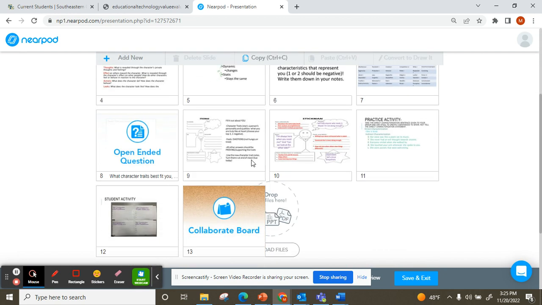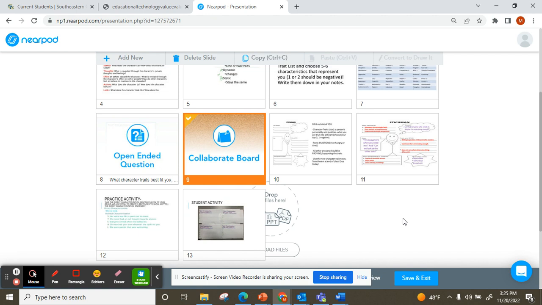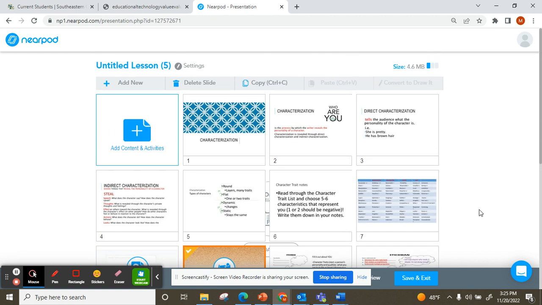Nearpod is such a fascinating tool. Well, it's not fascinating. It's just a great tool to use. It's something that is really easy. I would recommend everyone use it. And I've used it to distance learn a lot because it's basically like having the classroom whiteboard with you.